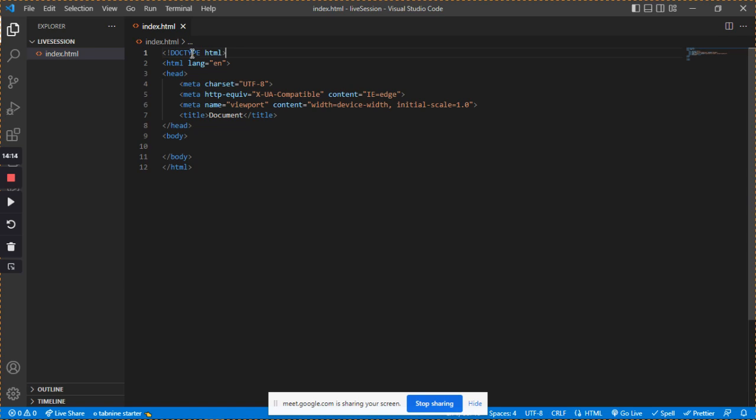And what we see inside here, we have a doc type HTML. This doc type HTML, like I said earlier, means we are using the HTML5 version. So to tell our browser that we are using HTML5, we have to start with the doc type, exclamation sign, doc type HTML.